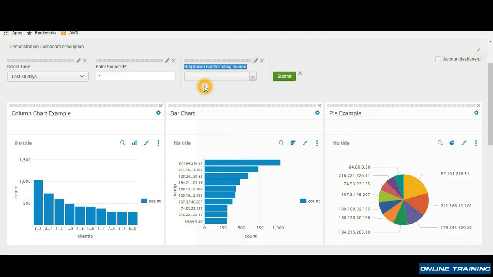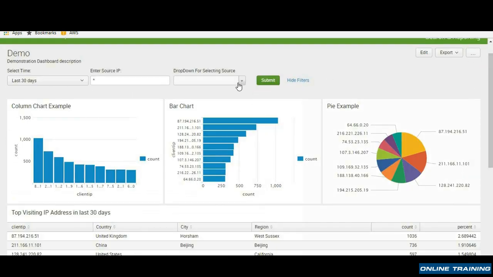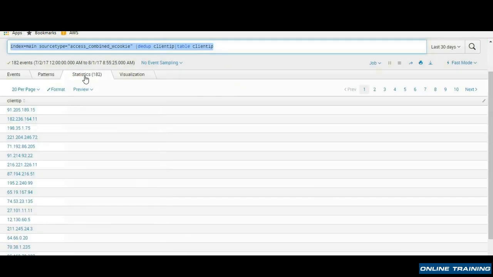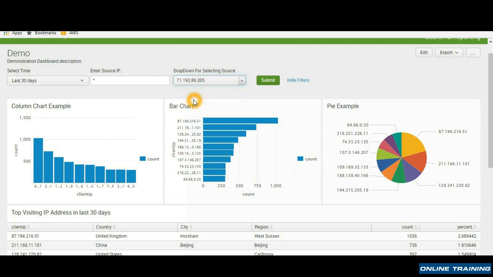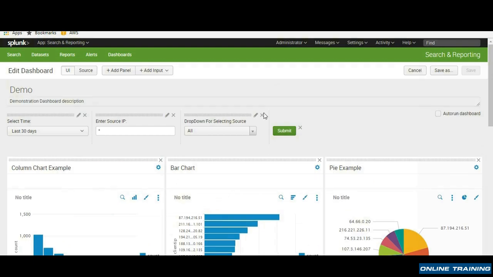As you can see, our search is running. It was populating, now it has completed. Let me click on save. We have the All option, that is our static, and as you can see, this dynamic, that is 182 unique IPs, are part of our drop down list. So here you can type any IP address and choose them one by one. Click on submit, and the respective panel will reload. This is one example of creating dynamic filters.